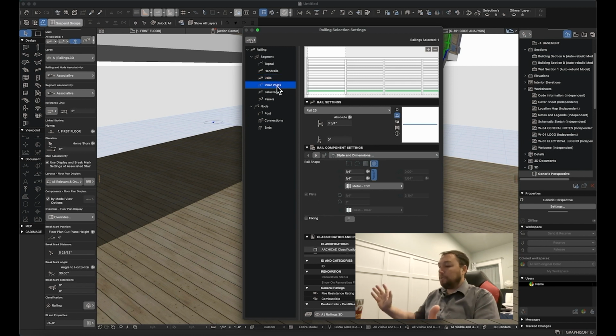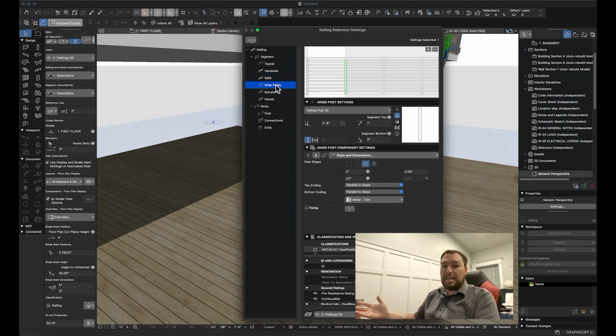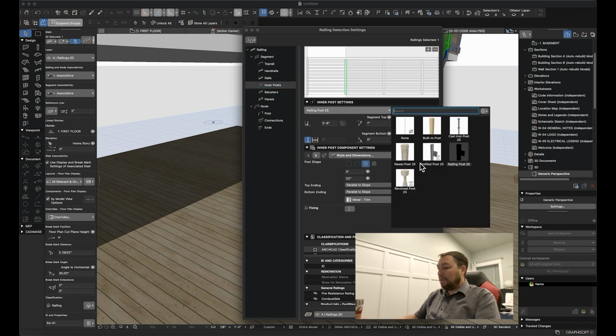Then you get to inner posts. Inner posts, obviously you need supports. You can't just have an infinitely long railing without any kind of support posts because, gravity. So this is where you can set those. There's a bunch of different options for types of posts. There's also profiled posts, there's revolved posts, there's cast iron posts. So many different options. You've got to play with these. I don't have enough time to go over this right now, so just to say there's a lot of options there.